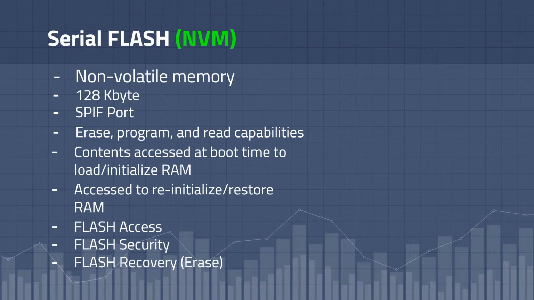The serial flash is accessed through a Serial Peripheral Interface (SPI) module, designated as SPIF. Through this synchronous serial interface, the flash, erase, program, and read capabilities are all programmed.